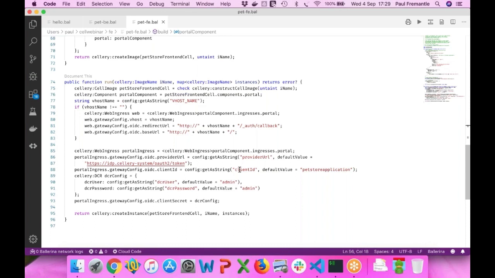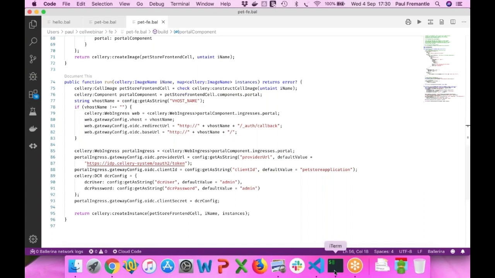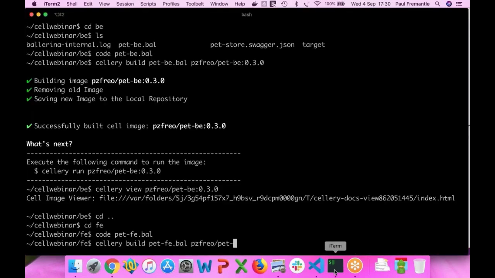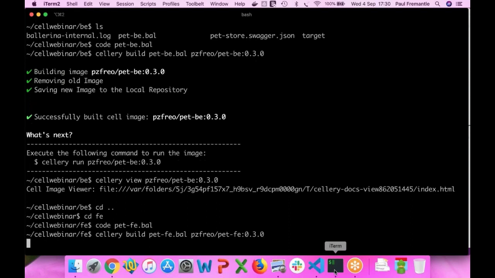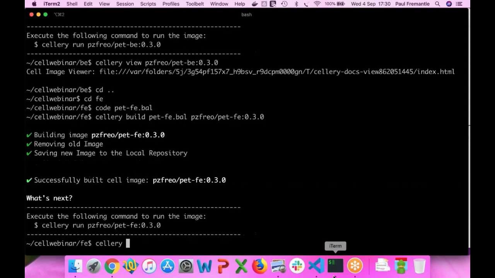All right. So now I'm going to Cellery build the front end this time, pz30/pet/frontend:0.3.0. And in fact, I'm going to run this now.